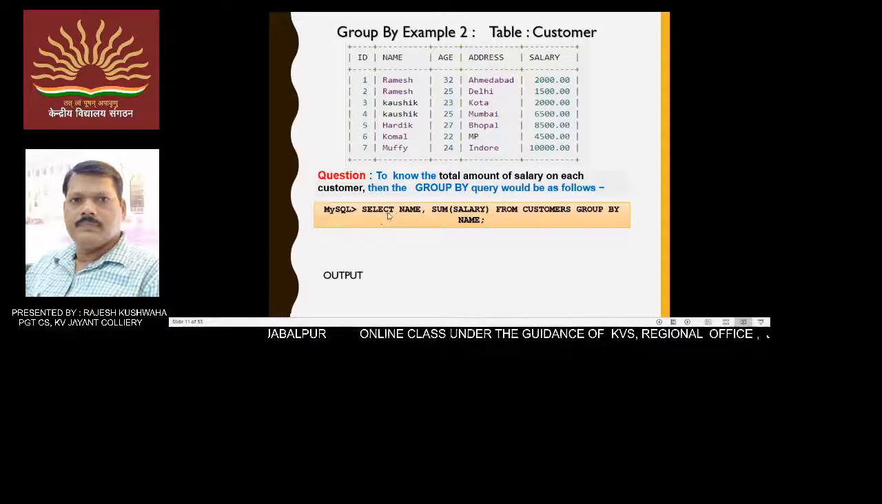Now, when we write the query: select name, sum(salary) from customer group by name. So after group by, which column's name is written here? Name. So this name column will be grouped, meaning identical values will be grouped. Here, Ramesh appears two times, so one group will be formed; Kausik two times, so another group will be formed; and here a single value, so it will be left as it is. So the data will be classified into different groups because of the group by command.